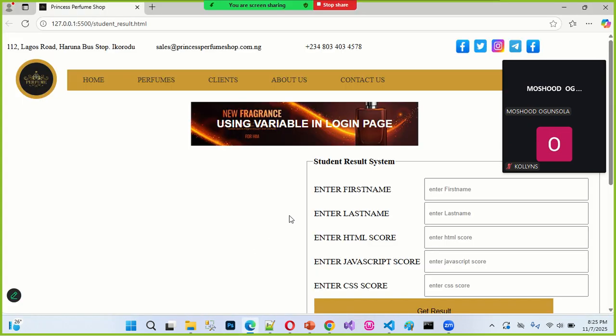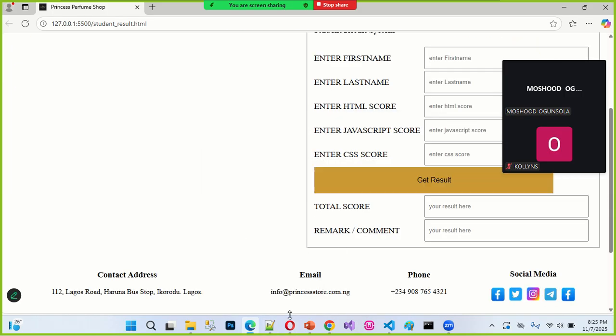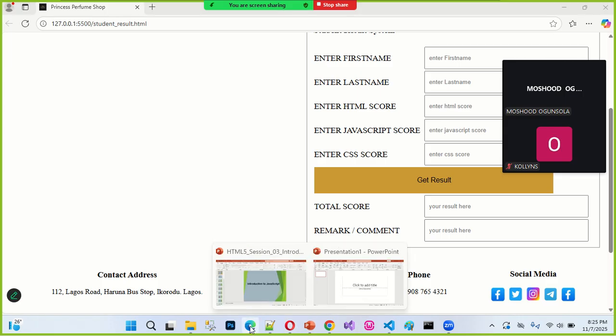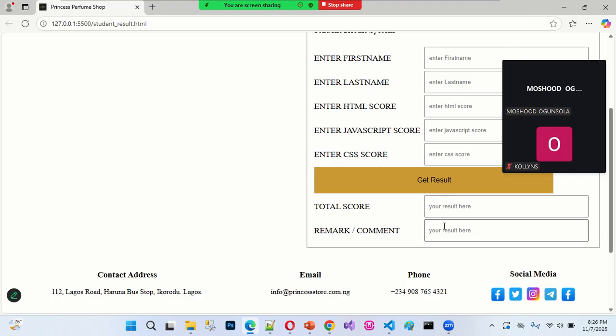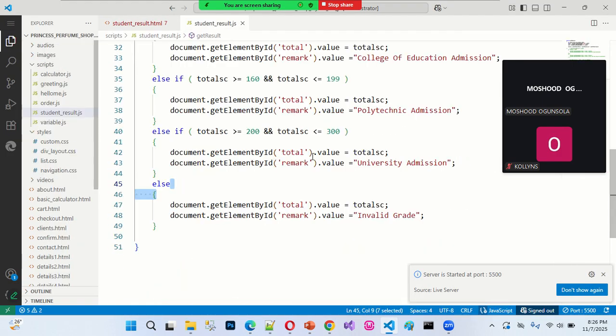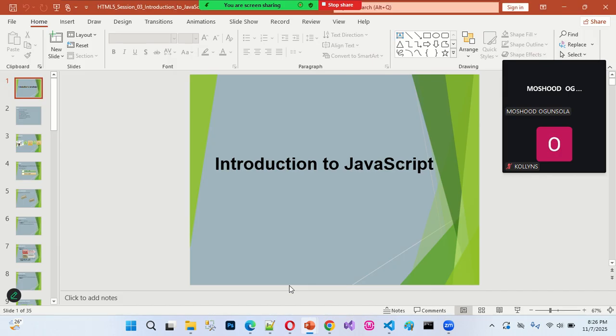We talked about how to make use of the conditional statement in our JavaScript. Today we are going to continue from where we stopped. We saw how to use conditional statements to calculate the score for a student. We calculate the score, and we also determine what grade the student will get. That is where we stopped in the last class. It gives you different types of degree there. Some are admitted to the College of Education, Polytechnic admission, and so on. So that is what you can do with the if statement in JavaScript.